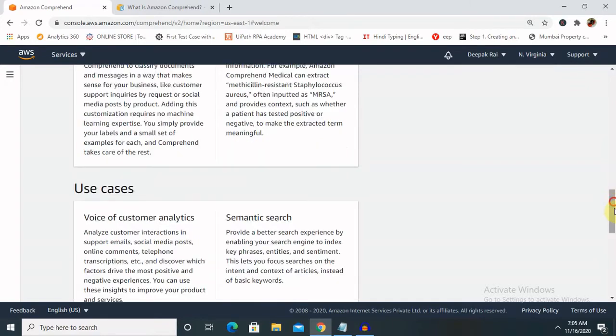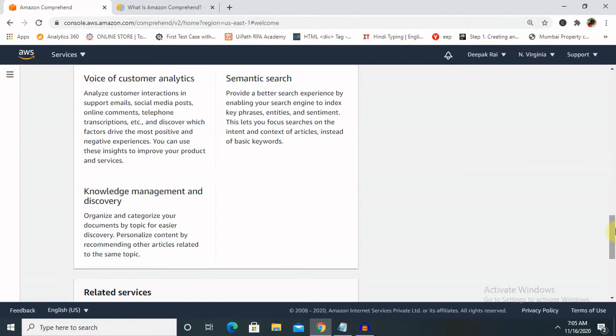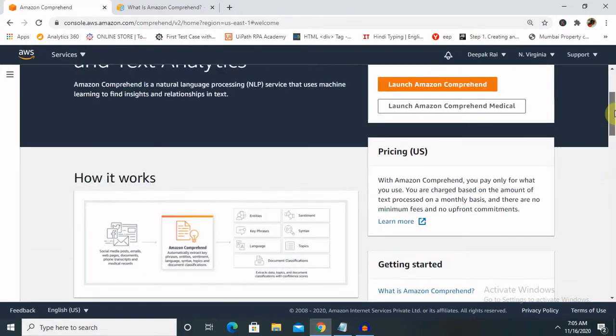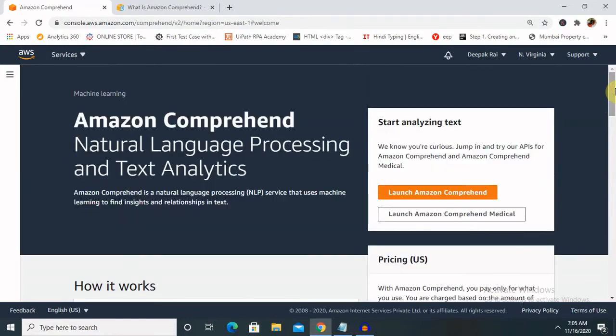There are several use cases that are already using Amazon Comprehend sentiments by AWS: voice of customer analytics, knowledge management and discovery, and semantic search. So let's understand how we'll create it and how to use it in real life. After searching, we just have to click on Launch Amazon Comprehend. This is a simple term which we can use in real life, but if we want to use it for Comprehend Medical or medical terms, definitely you can use that.